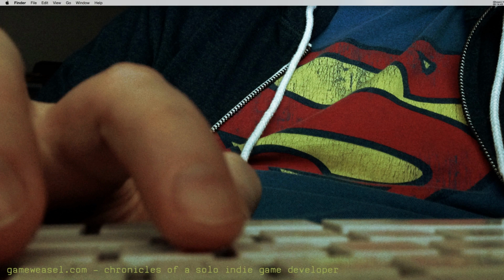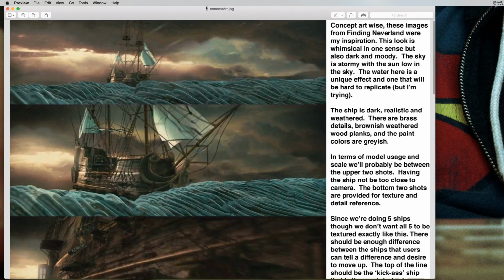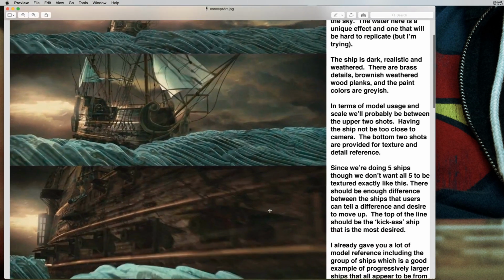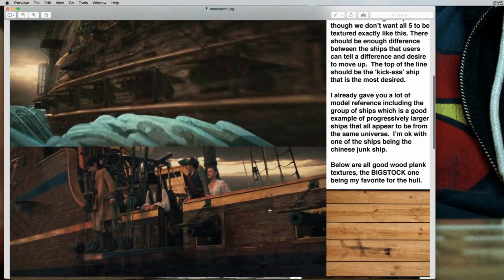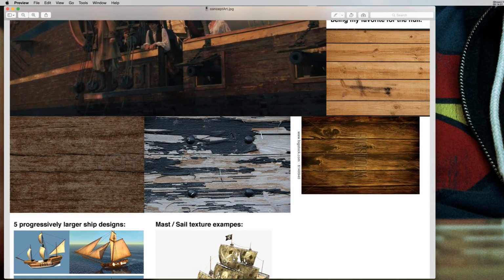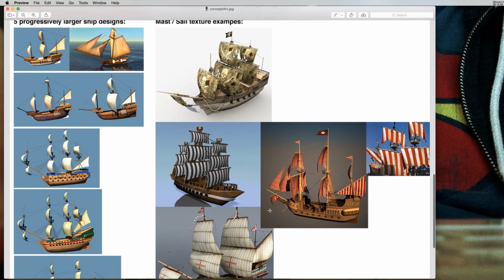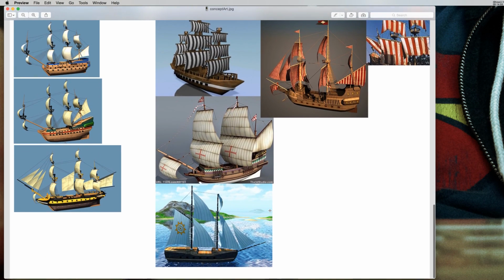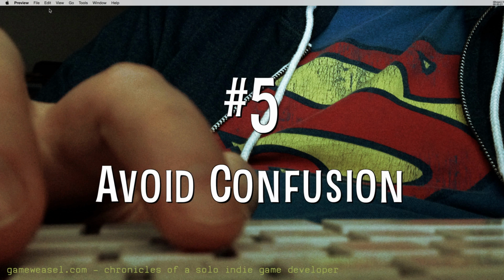Again, a picture is worth 1,000 words. Here's an example of a sheet I put together for the pirate ships I wanted. It has screenshots from a movie, examples of the kinds of textures I want, and examples of other 3D models that I liked. Number 5, avoid confusion.